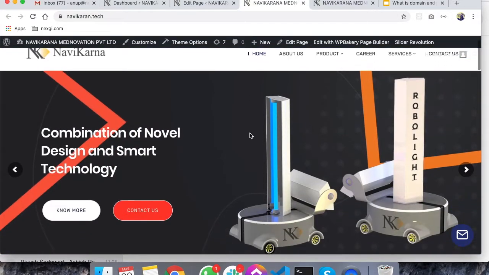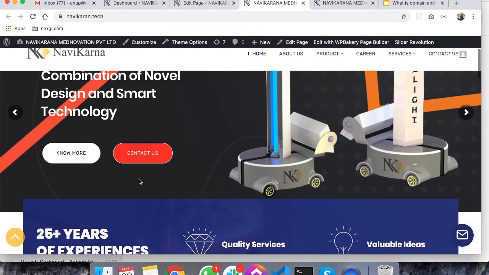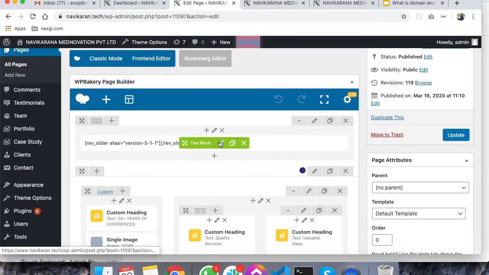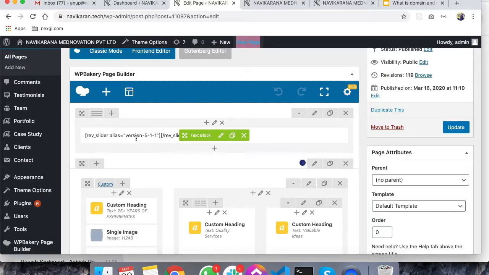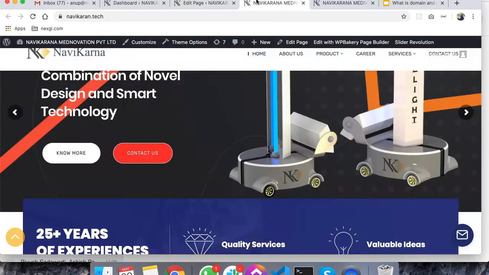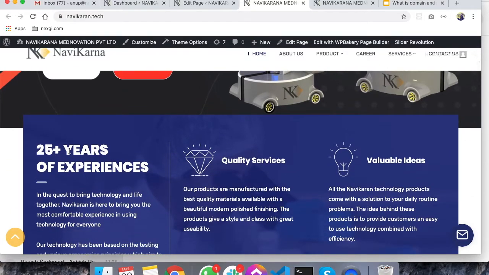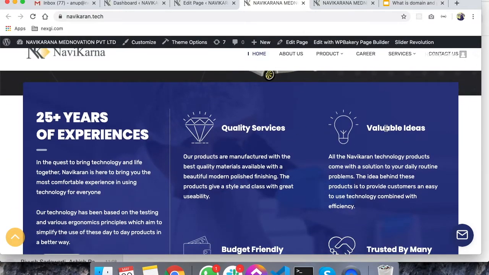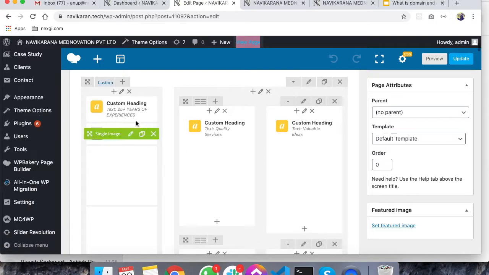So once you have done that, first is our slider, and if we see the backend, this is our first slider, the slider code. You don't need to touch this. Then there is a second option of 25 years of experience, quality service, and valuable ideas. So you can see there are 3 sections, 1, 2 and 3.